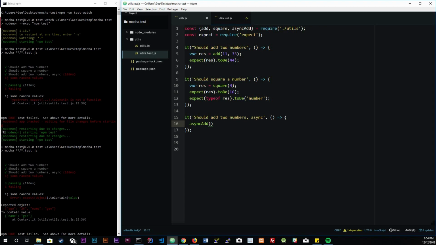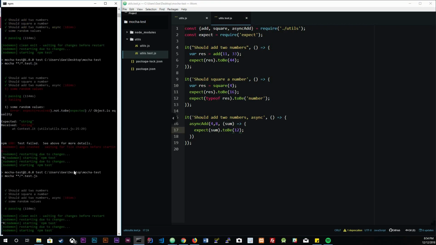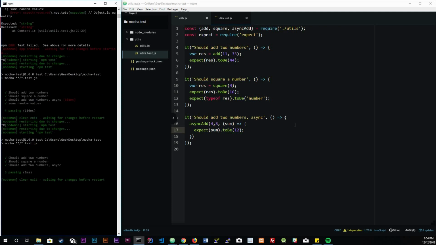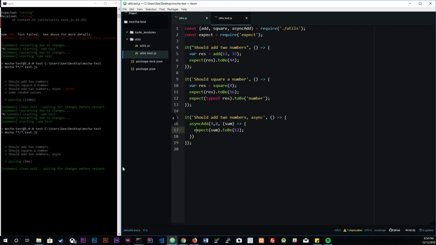It's going to take in 3 parameters. I'll just do a 4 and 8. And it's going to take a callback, which is a function that returns the sum. And right now we're going to do expect sum to be 12, not 16. Control save. Now we run it over here, and we get 3 passing. All right, so this is how you do async, guys.